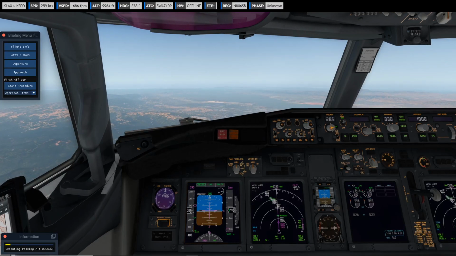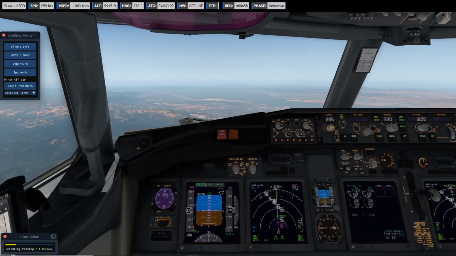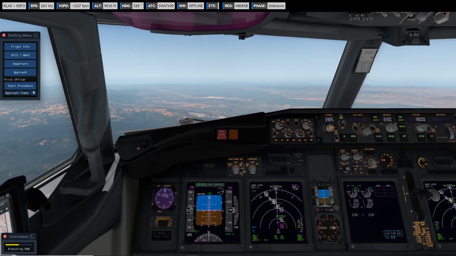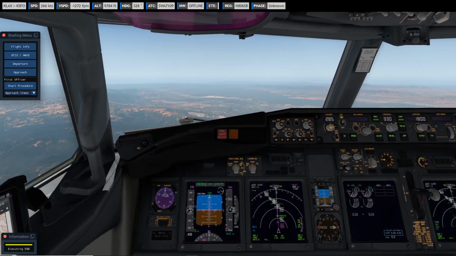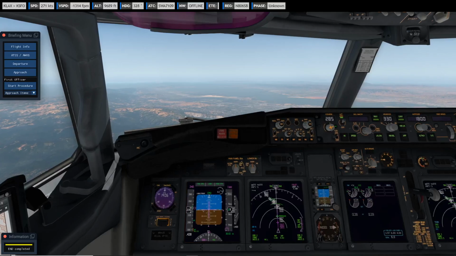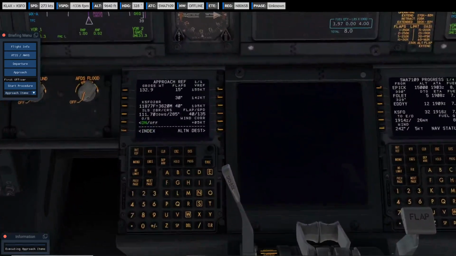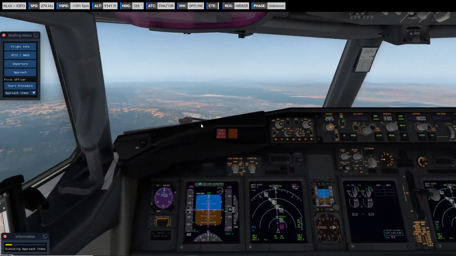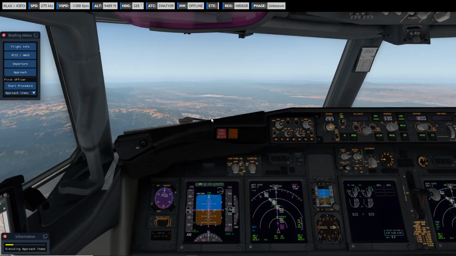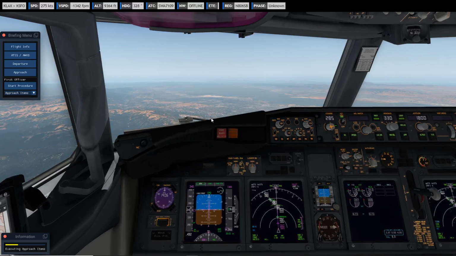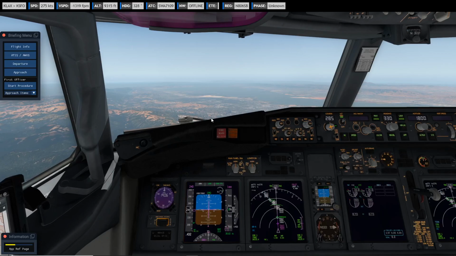Passing 10,000 feet. Okay, let's start our approach. Approach items. Approach briefing confirmed. Approach checklist. Approach reference page.